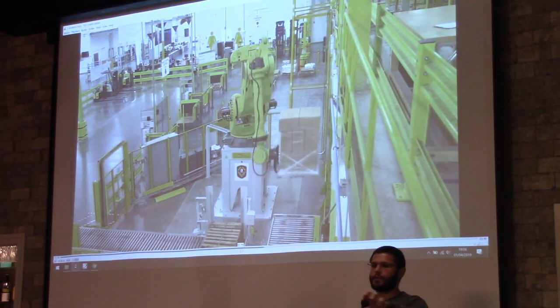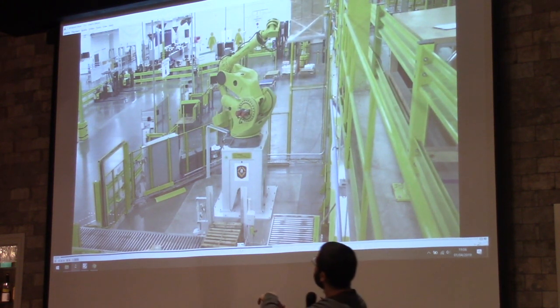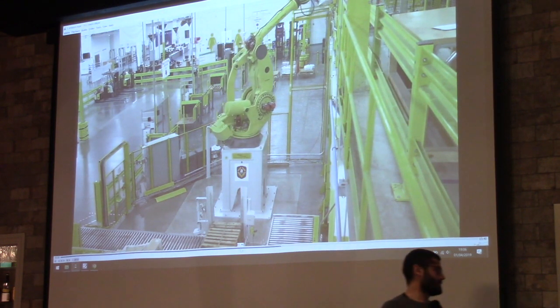They're able to understand where items are. They're able to move them. And again, the factory is empty. There are only robots there.